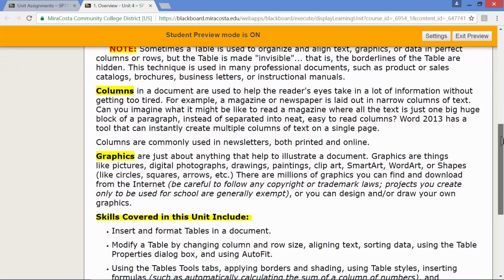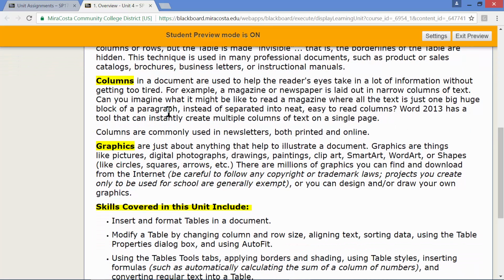In this unit, we're also going to work with columns in a document. If you've ever read a newspaper or magazine in print, a lot of how they set up the reading is with columns, very narrow columns of text that go down the page. For some documents, it's a good idea to create 2 or 3 columns on a page, like if you're designing a newsletter or a flyer.